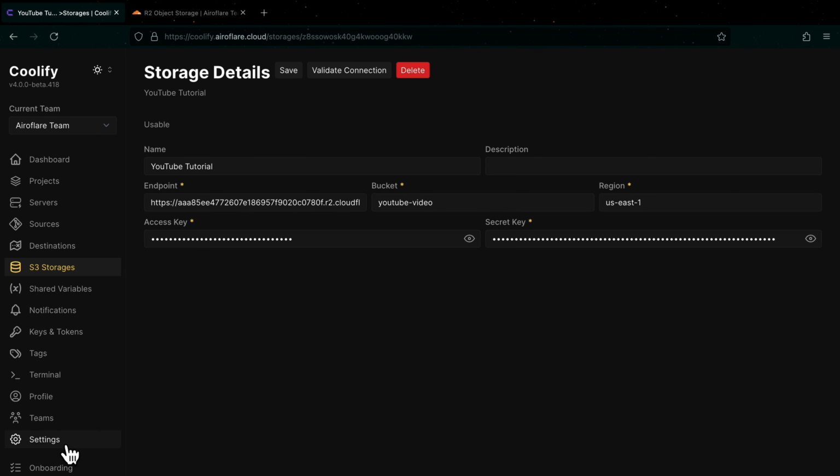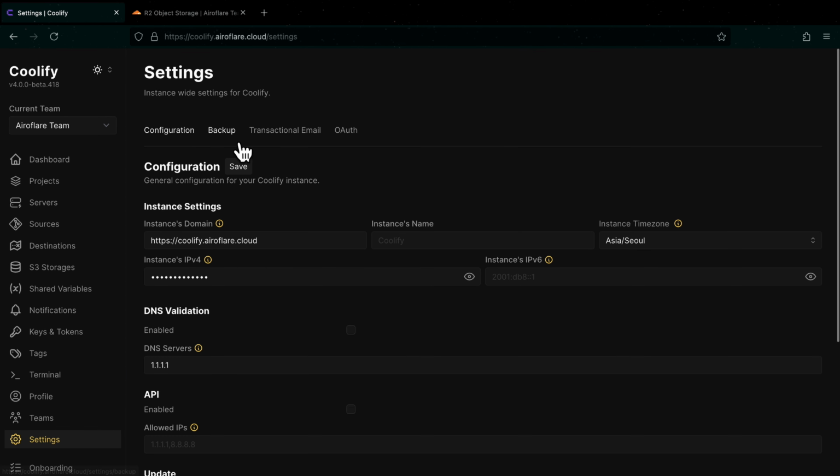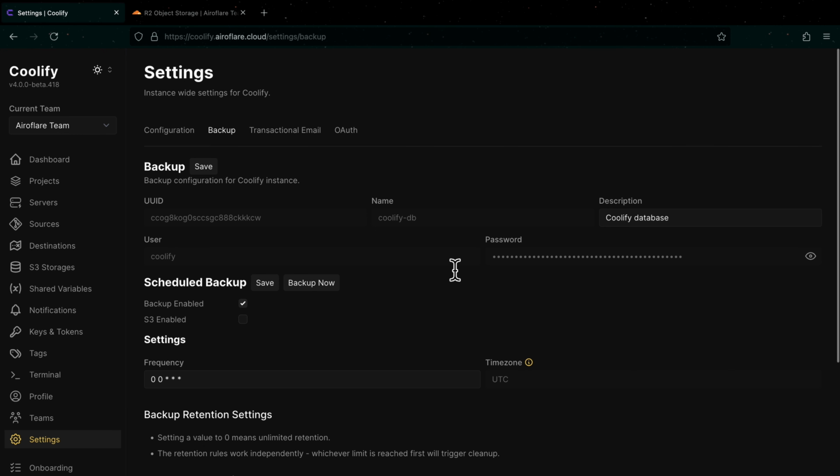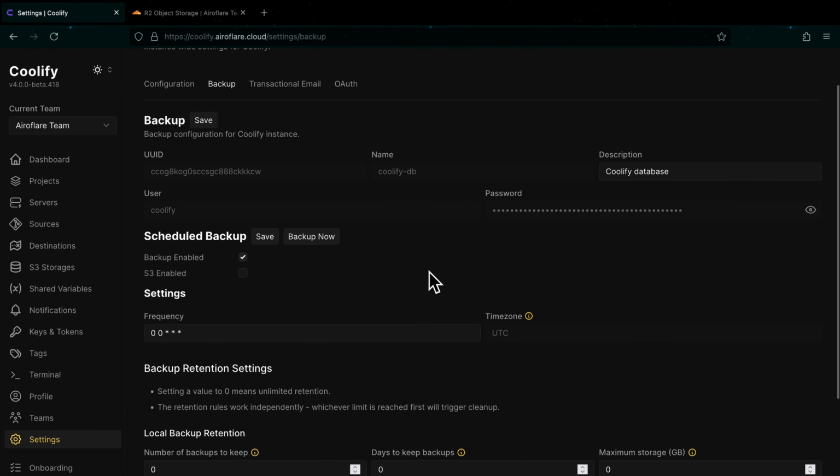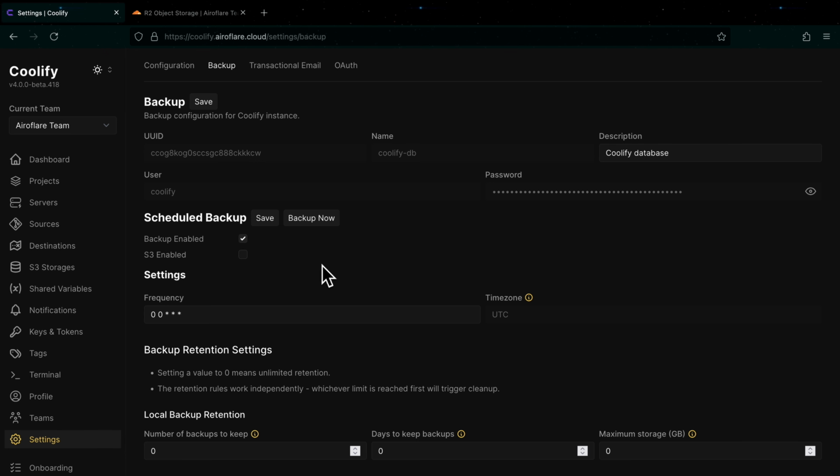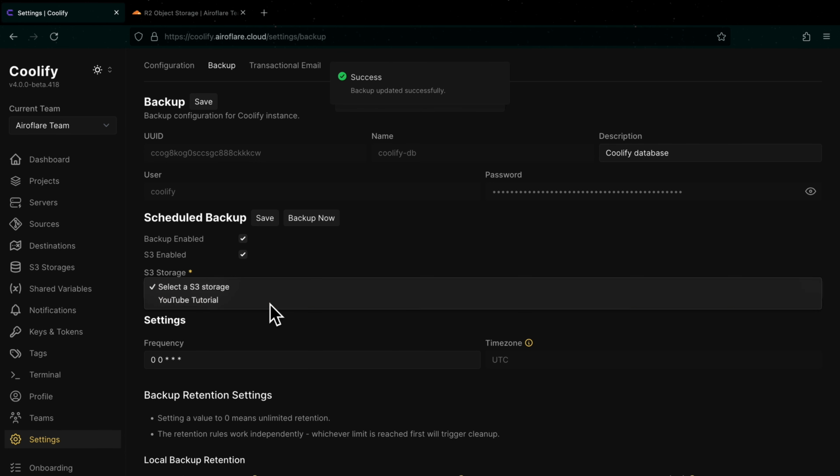Now click the Settings option from the sidebar and click on Backup. If this is your first time visiting this page, then it will show you a button called Enable Backups. Clicking that button will show you this page. Here we have to enable backup to S3, then select the storage we just set up.